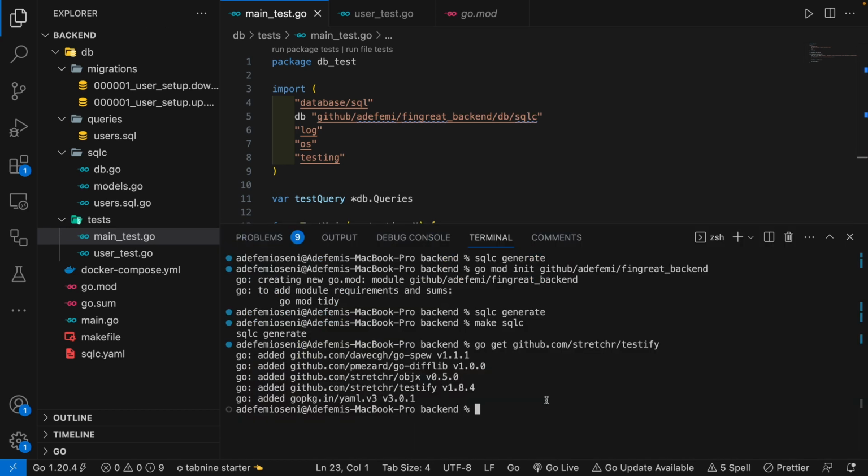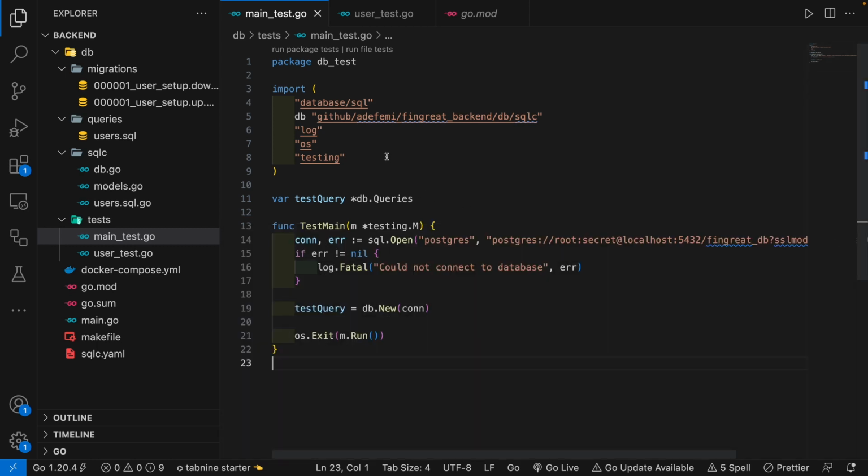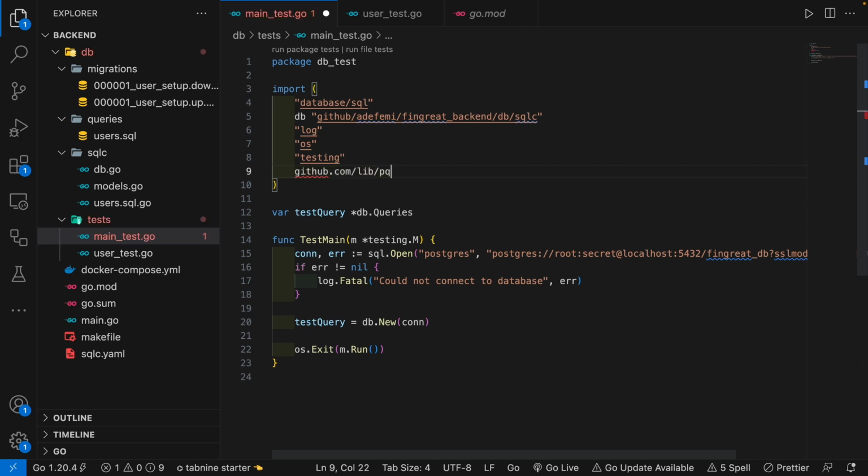So again, we're going to come down here and have go get this package, github.com/lib/pq. And this is the package that will recognize our Postgres driver. So I'll click enter and go get it. And that was fast, it got it already. So again, we're going to paste it here.